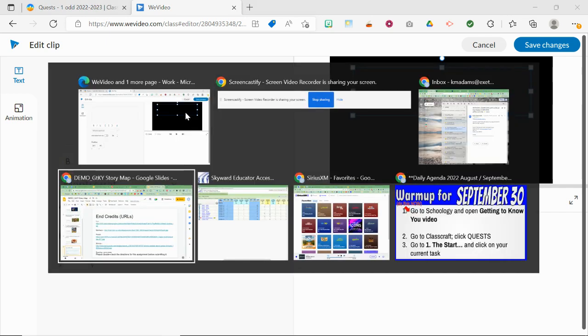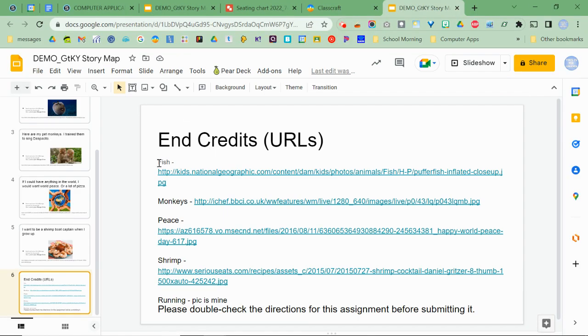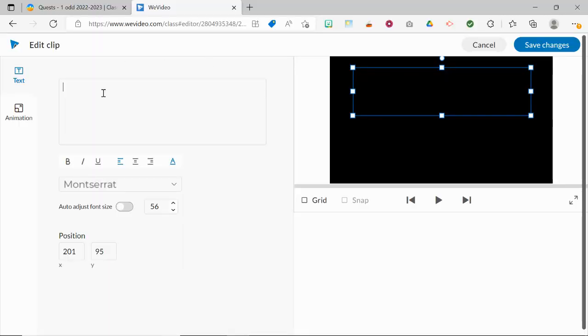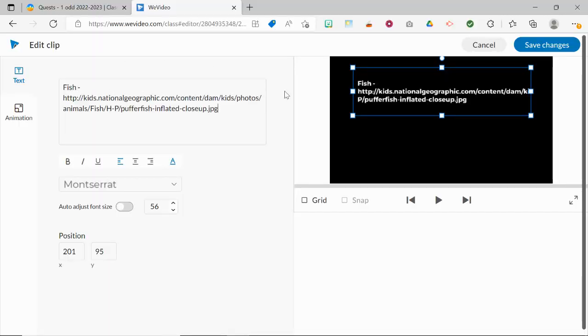Then switch over to your story map and copy your first credit from the label down to the file extension of the image, which is generally JPG or PNG, not always, but usually. Copy that first credit. Now switch back over to WeVideo and paste. And make sure that everything fits.